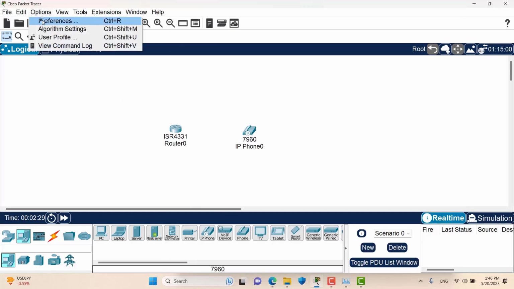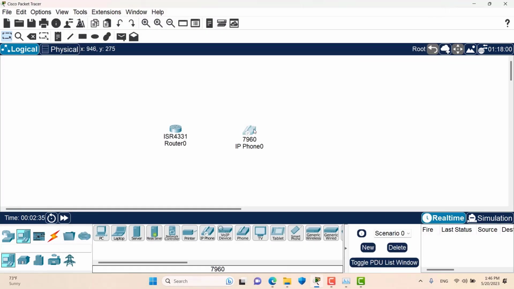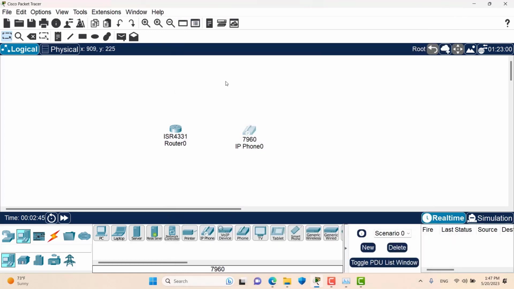So what I can do is go here, show the GUI tab and then come back, and now I have the GUI tab, which allows me to enter a number or pick up the phone or something like that. So sometimes if you're not finding what you're looking for, always head to that preference and check if that feature is hidden or showing.